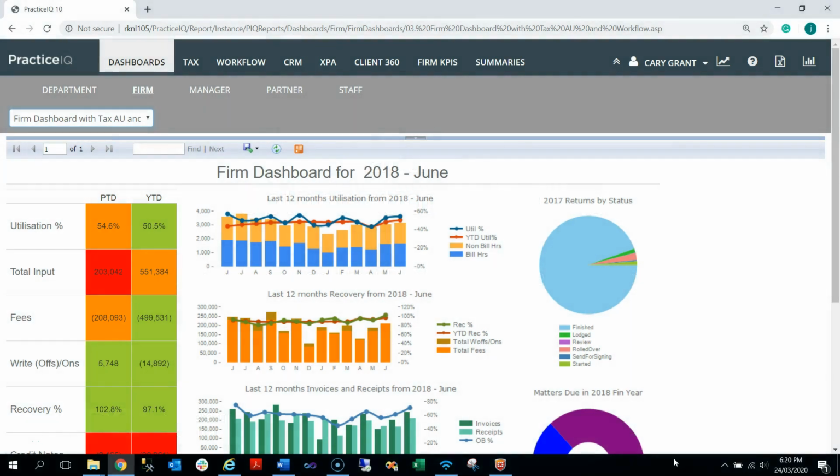So let's start by showing where we're going to end up, and that's the Practice IQ intranet site where the reporting services formats are presented.